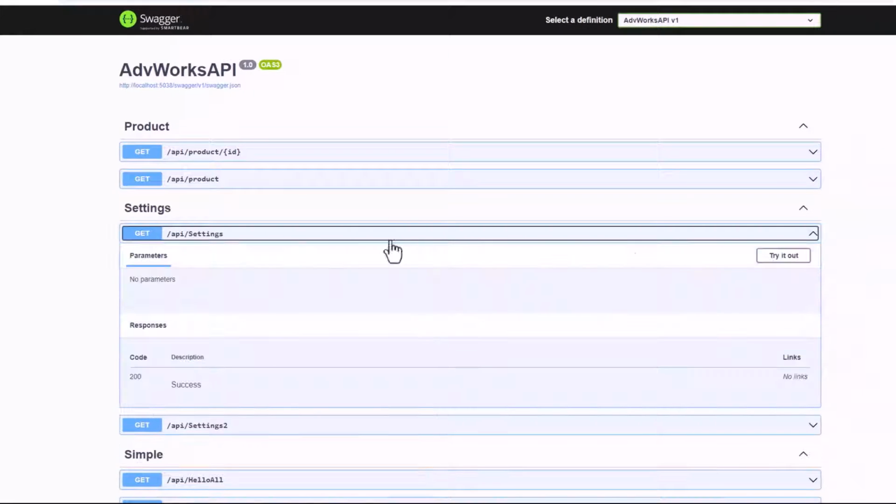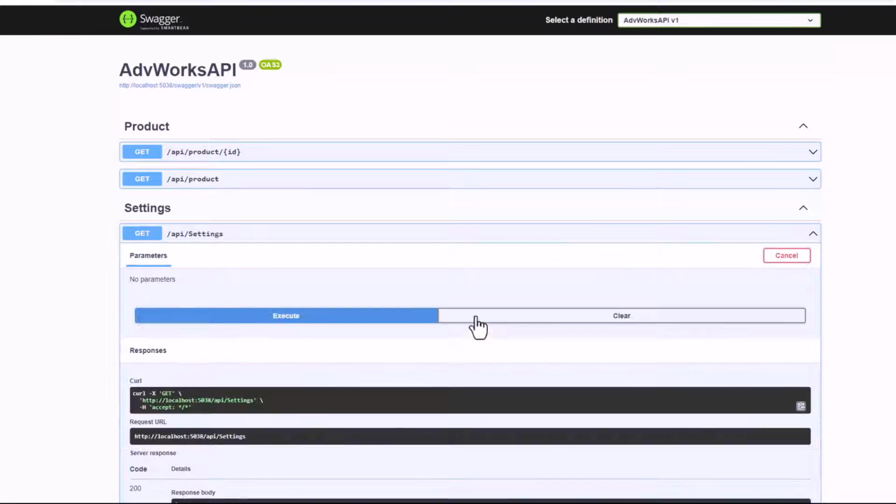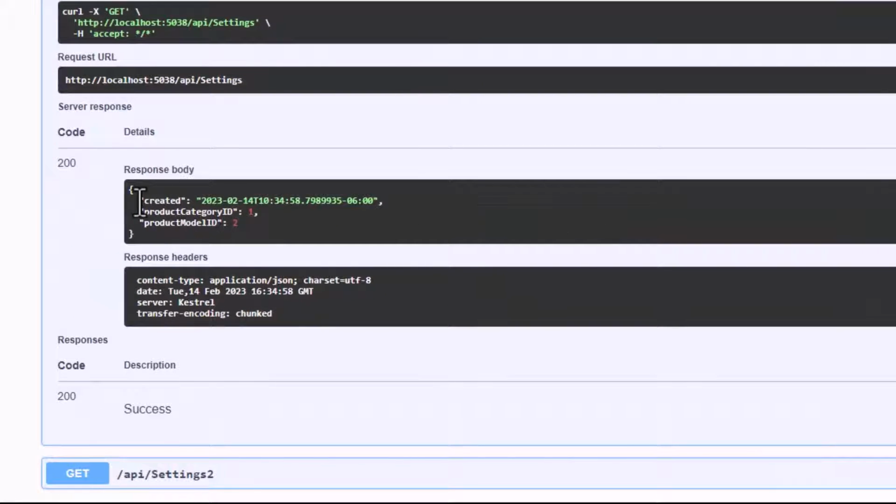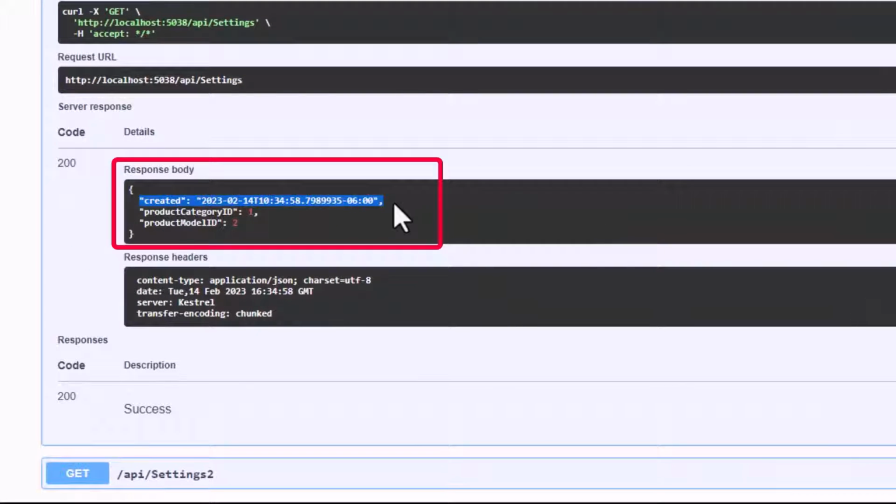So we'll take a look at the first one here. We try it out. We execute. Now, what I'm going to do is I'm going to look at this right here. So I want you to notice the created. So this is when I'm recording this. And you see the timestamp there, 10:34:58. And then like 798, 99, 935, whatever.